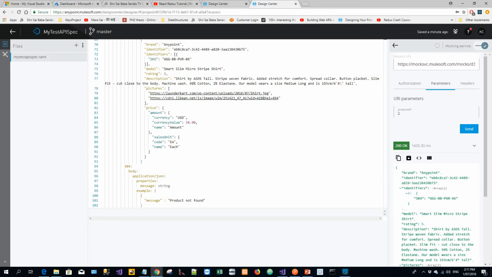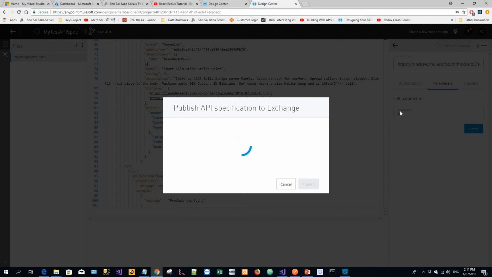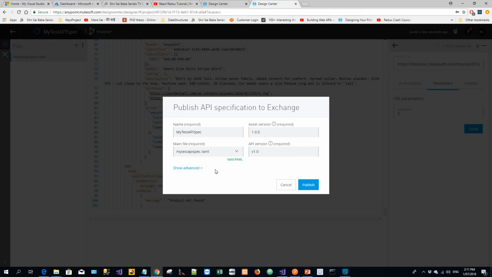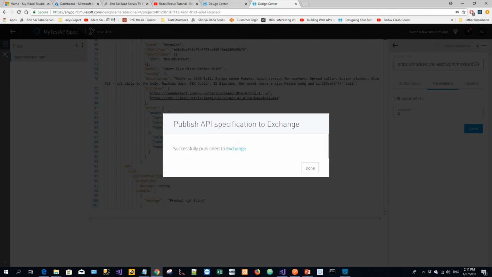First we'll need to shut off the mocking service and remove the base URI parameter. The mocking service is enabled, so I'll just shut it off. Wait a second, it has been shut off, and then click on the publish to exchange button. Everything is okay, it's a valid RAML, and then I'll click the publish button. Right, so we have got the first success. It is successfully published to exchange.